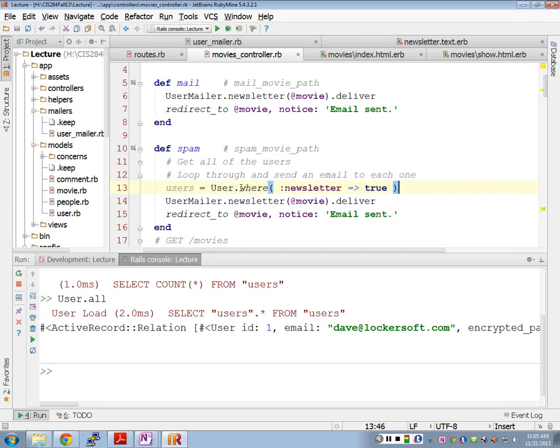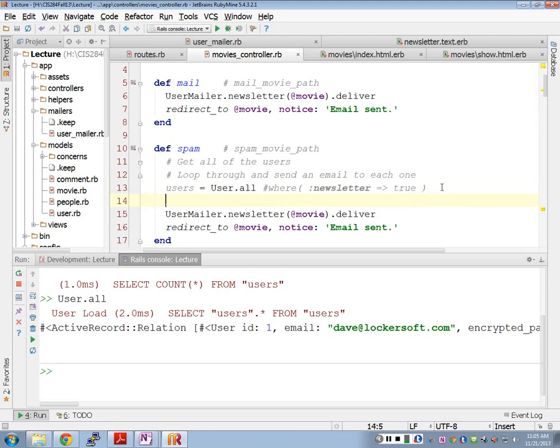So now what type of data is users? An array of user objects, okay? So it's a bunch of user objects. So I'm going to change this to all so I can actually get something. And I need to loop through those. So how do I loop through them? users.each do |user|. And what is user, singular? Good.